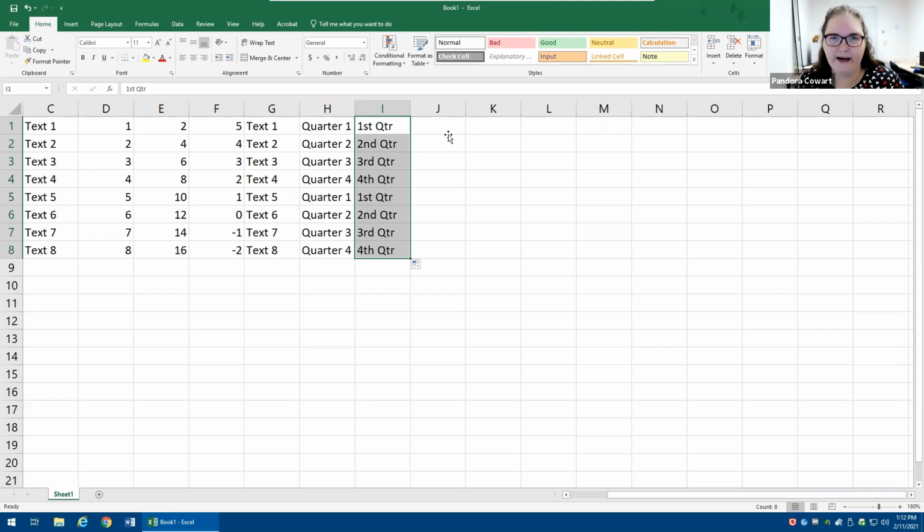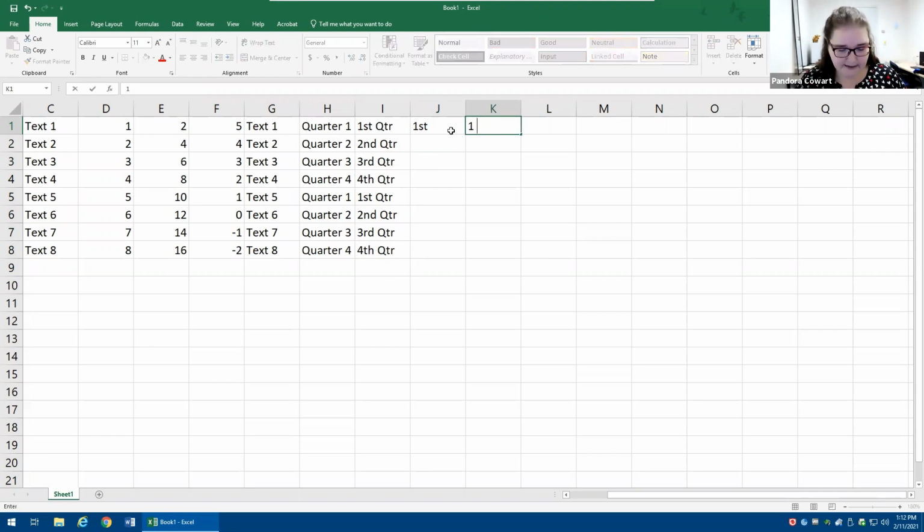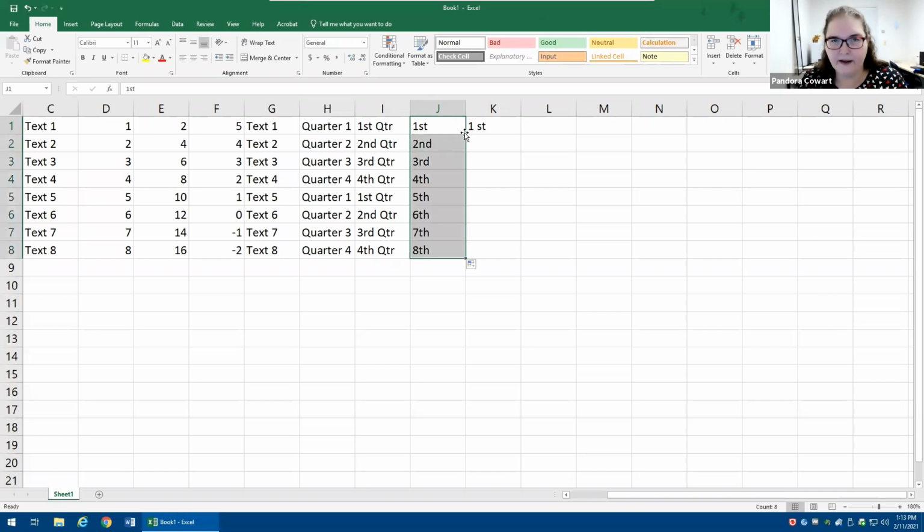Let's try just the ordinal 1ST. Here in J, give me 1ST, no spaces. And then try it again in K with a space. So first without a space, and then again with a space. To fill it down, you can drag or again, double click on the little fill handle in the corner. And I get my first, second, third, fourth. But if I put a space in here, I just get 1, 2, 3, 4 because it doesn't know what that is.